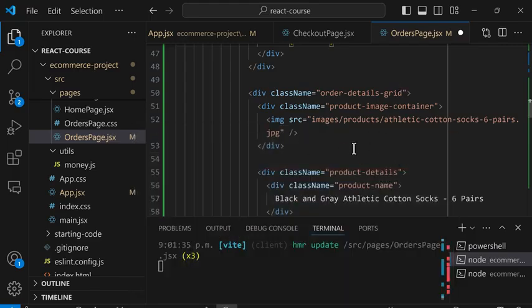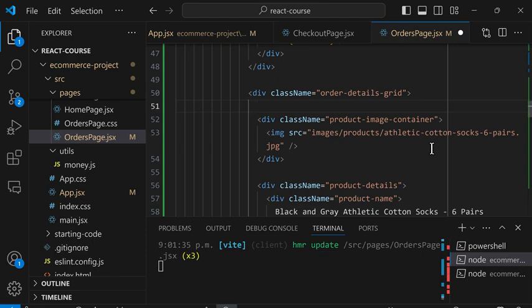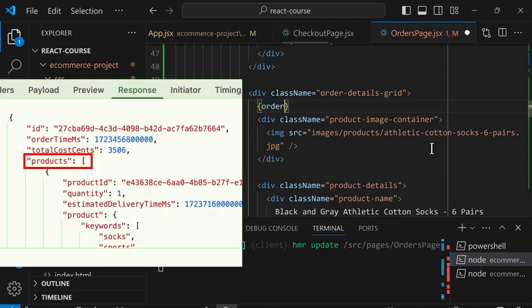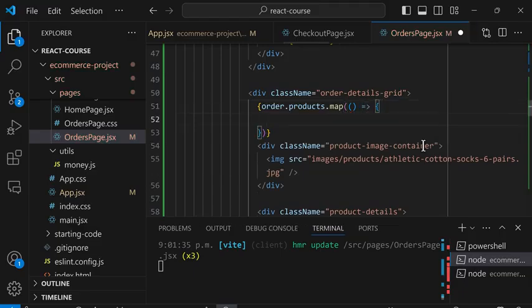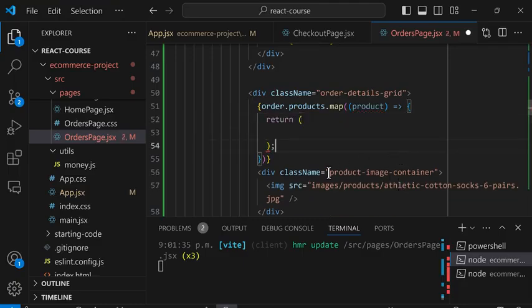Next, inside this element order details grid, this displays the list of products in the order. And we're going to generate this using React as well. So above this, we're going to use curly brackets, and we're going to get the order.products array, and we're going to loop through it using .map brackets and give it a function and save each product. And for each product, we're going to return brackets some HTML.